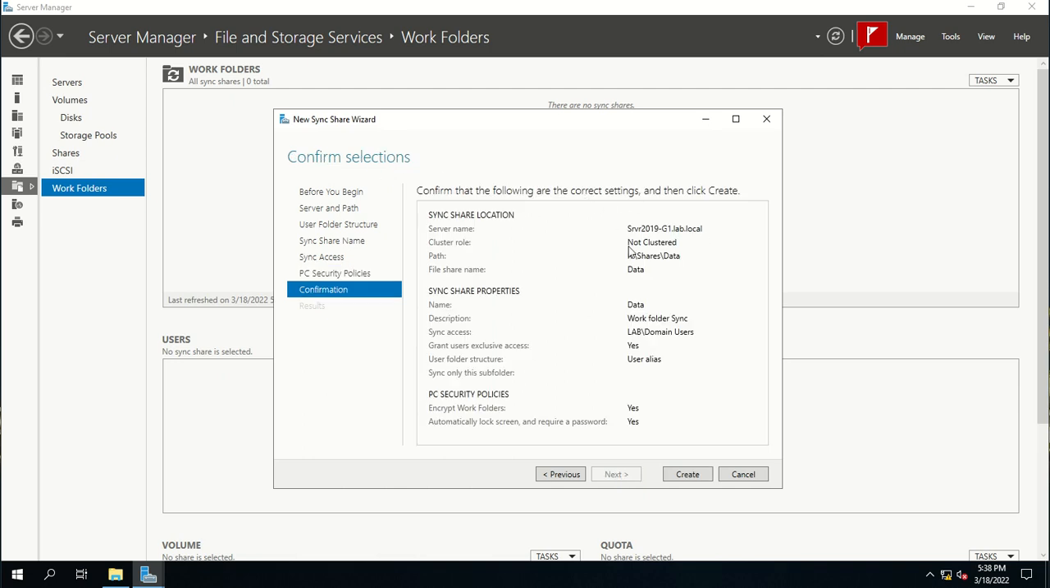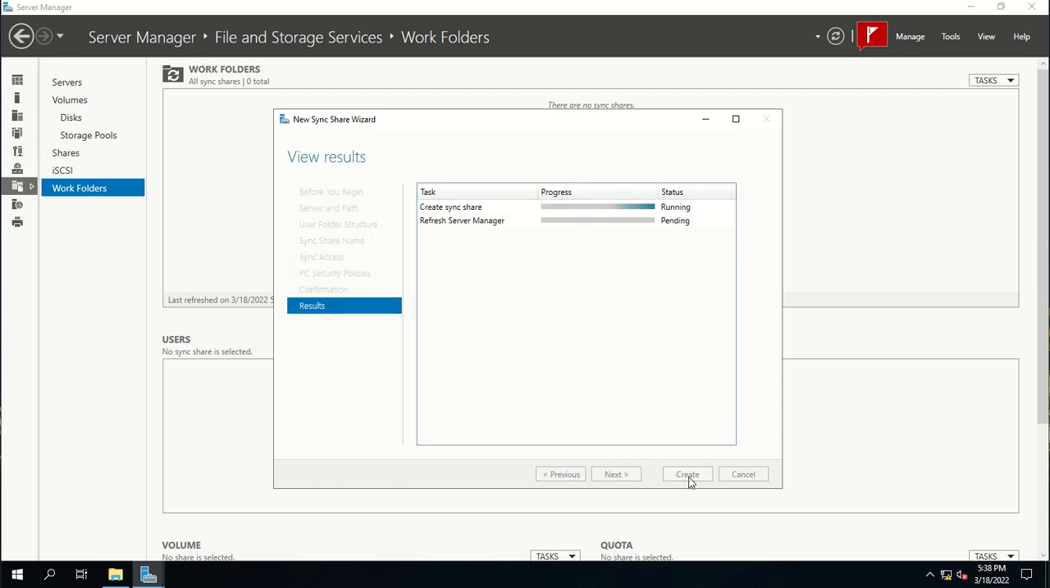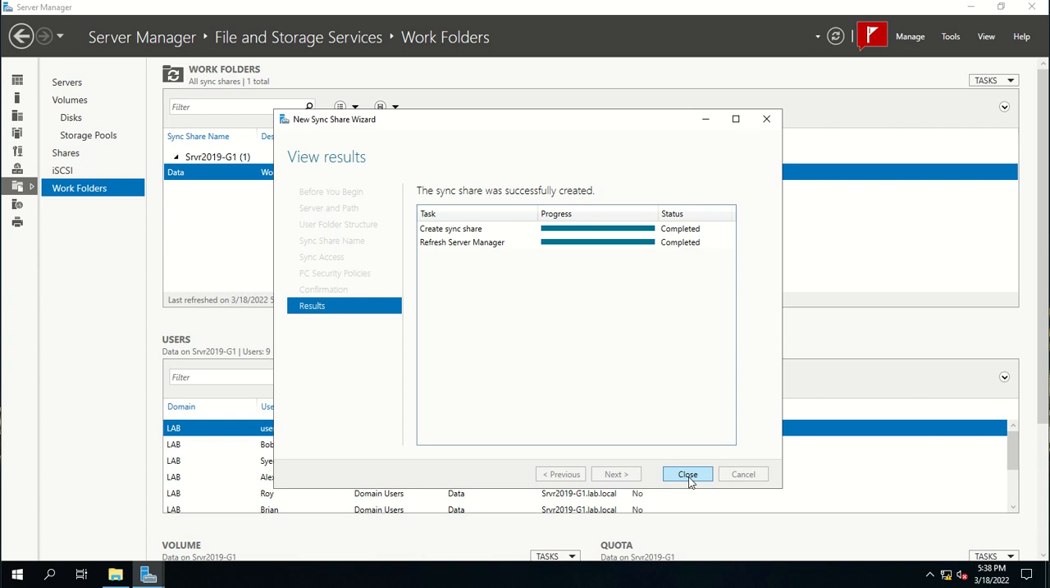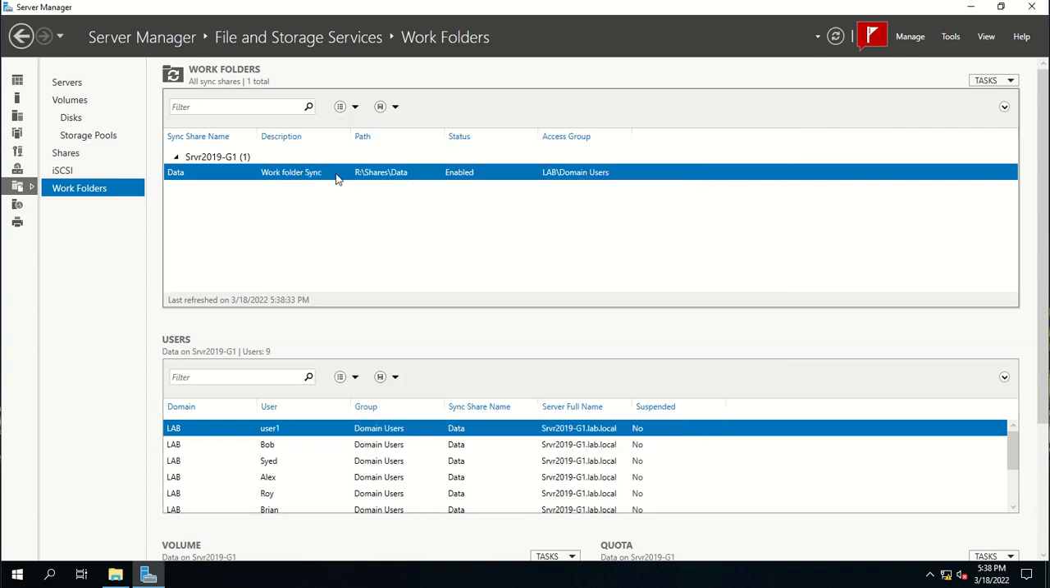Now it gives you a summary of all the settings that we have just chosen, and now we click on create, and the sync share is going to do its thing in the background and start setting up that work folder share. This will take about a minute. Oh, it's already completed, so let's click on close.